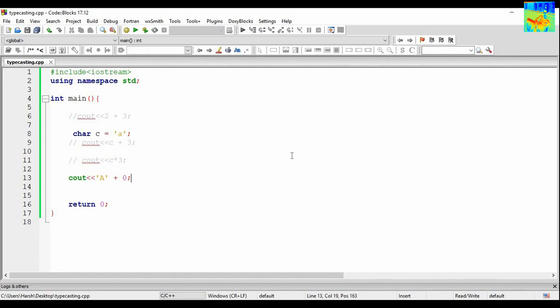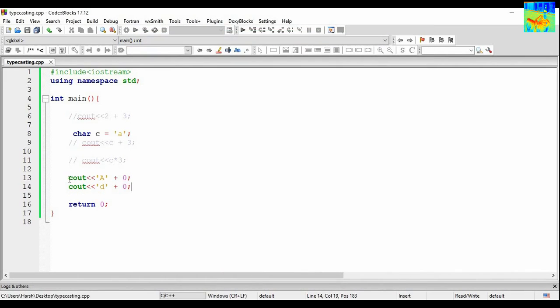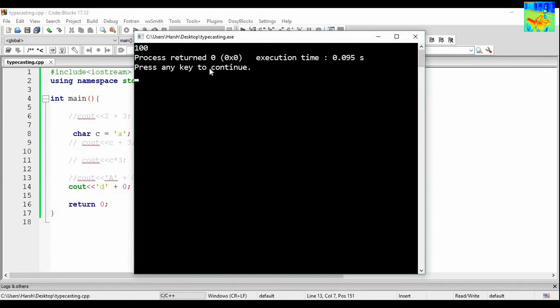Similarly, you can find the ASCII value in this fashion of any character. For example, cout, let's say I want to find the ASCII value of small d, so plus 0. Okay, so 65 and 100, because I have not given end line here. So let's comment it out. And now let's run it again. Okay, so 100 is the ASCII value of character d.